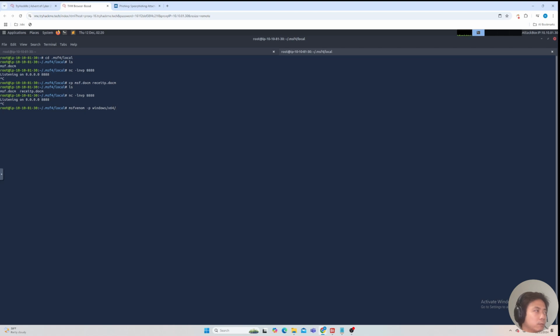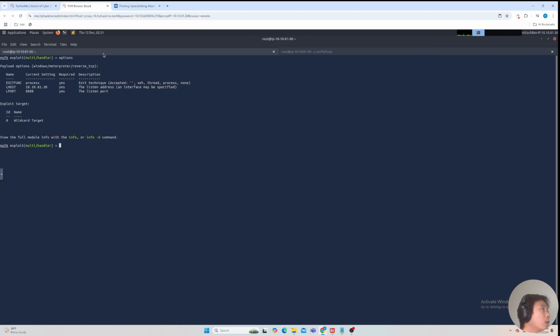I'm going to put it up. Bear with me for a second. msfvenom, the payload is windows shell reverse TCP, and then LHOST, which is going to be 10.10.81.30, and then LPORT. So everything is similar to what we did over here.